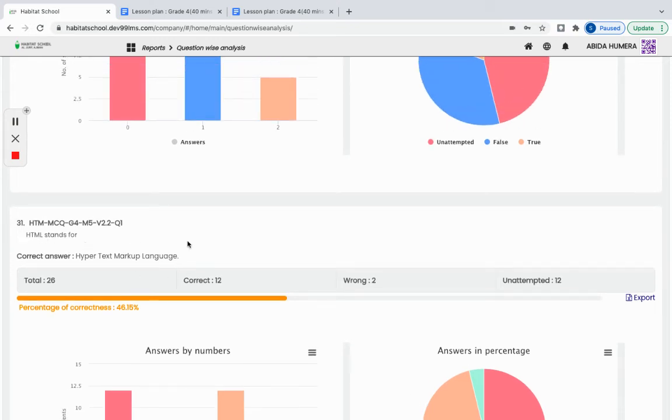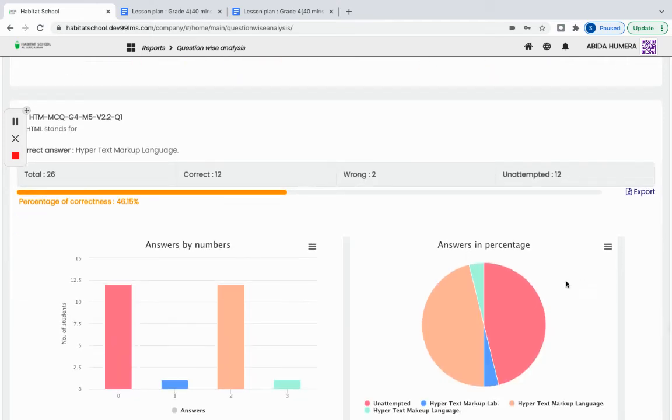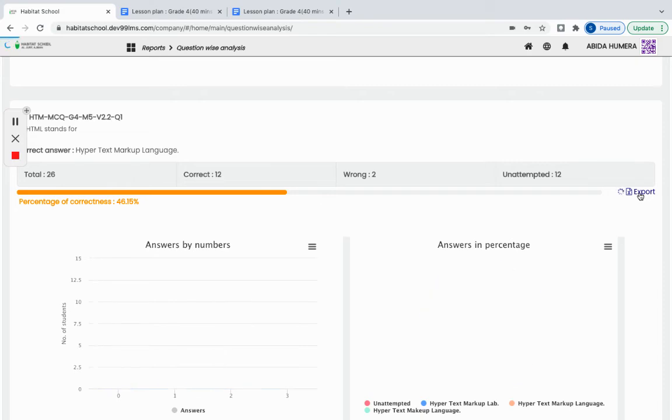So HTML stands for, and here I could find that out of 26 students, 12 marked it correct, 2 marked it wrong, and 12 did not attend the question. So to get a detailed version, what I can do is click on this export. So this would give me the data in a tabular form in a sheet.